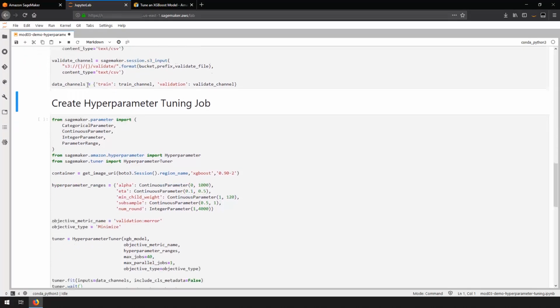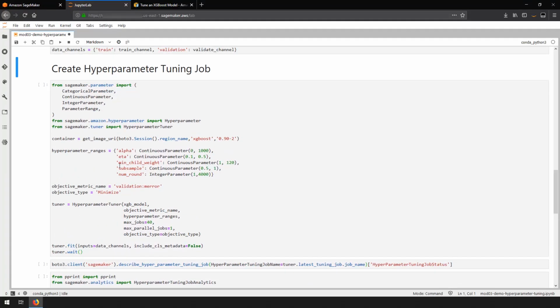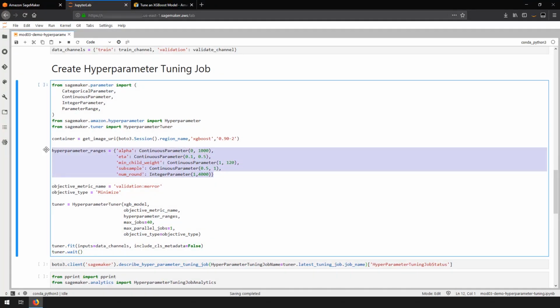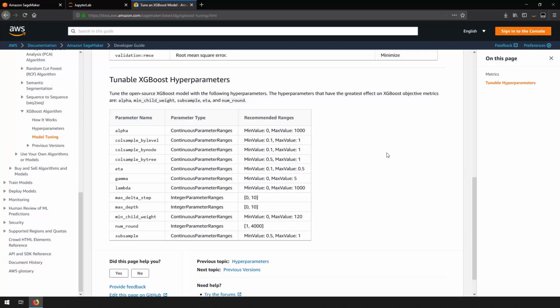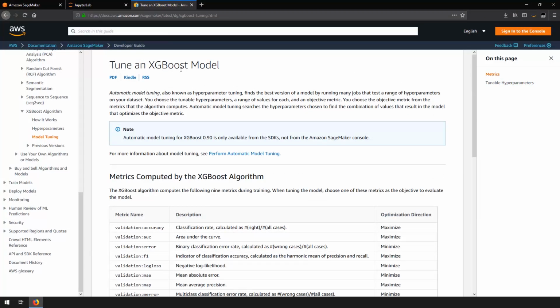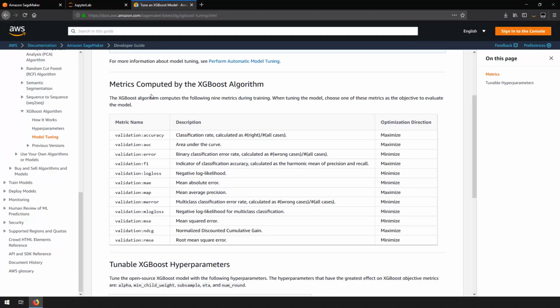Now we're going to create the hyperparameter tuning job. There's a couple of things to note here. First of all, these are the hyperparameters that we're actually going to choose. And you're probably wondering where we got these from. If you take a look into the documentation on tuning an XGBoost model, you'll see there's 2 important sections. The first one is the metrics that are computed by the XGBoost algorithm. When tuning the model, we have to choose one of these metrics as the objective to evaluate the model. Which objective you choose is really going to depend upon the type of machine learning problem you're trying to solve.